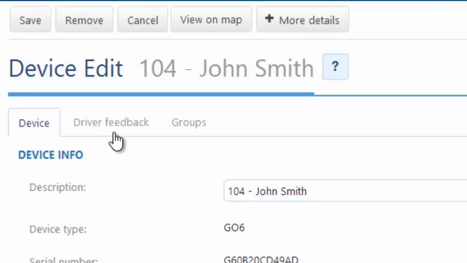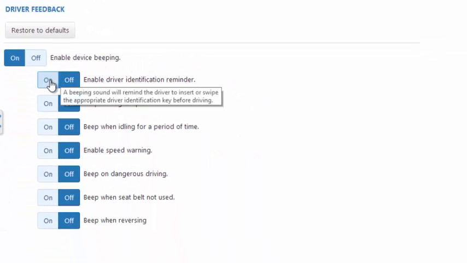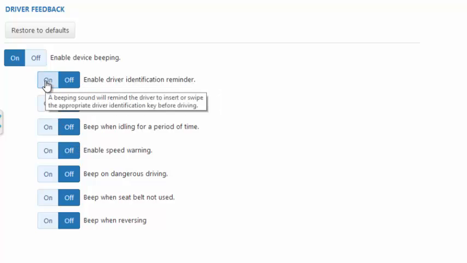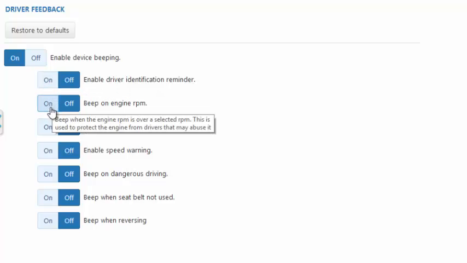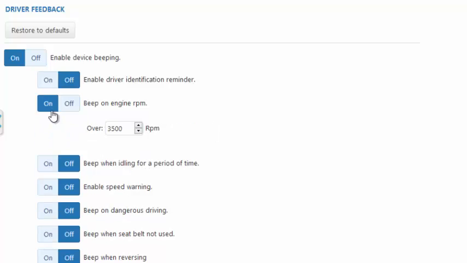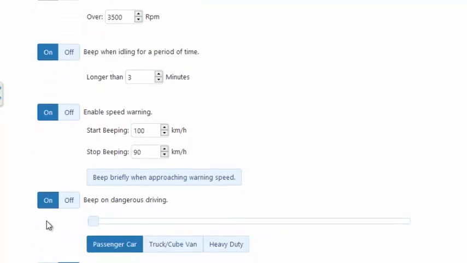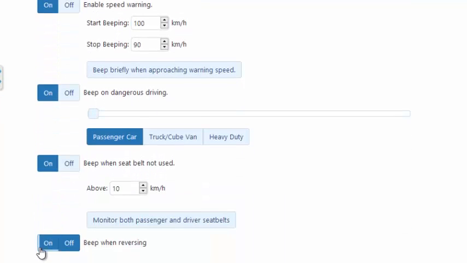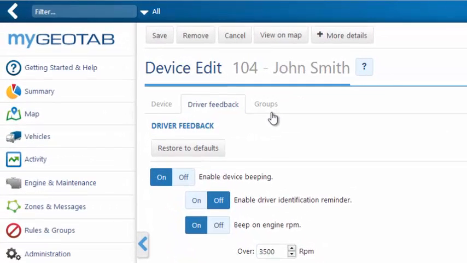Here you can also set up driver feedback, enabling beep settings on the device, which include a driver identification key reminder, if that's a module that you have installed with the device. You can also beep on high RPM, beep on idling, beep on speeding, dangerous driving, seatbelt, and even on reverse, as you can see. So these are in-vehicle audible driver coaching features, which you can use to better manage safety as well as fuel costs.